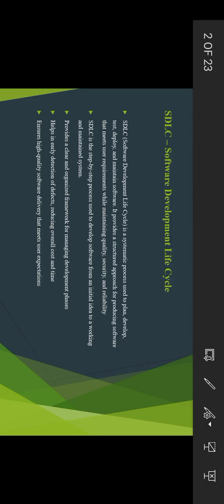SDLC is a step-by-step process used to develop software from an initial idea to a working and maintained system, and it provides a clear and organized framework for managing development phases. It helps in early detection of defects, reducing overall cost and time. It ensures high quality software delivery that meets user expectations.